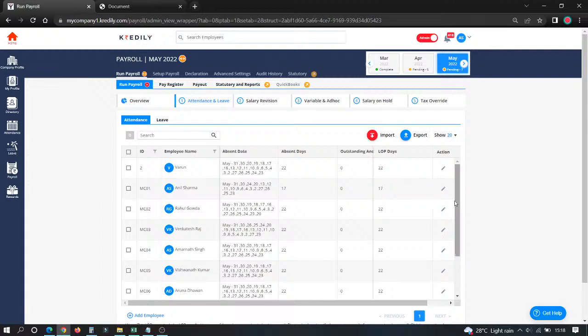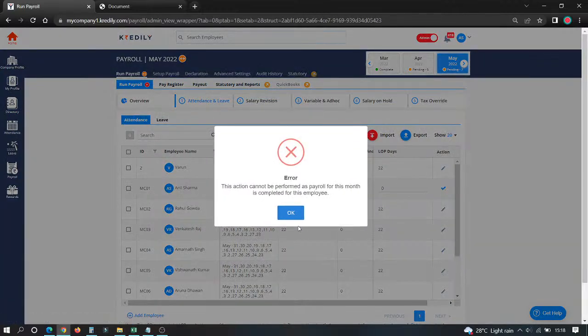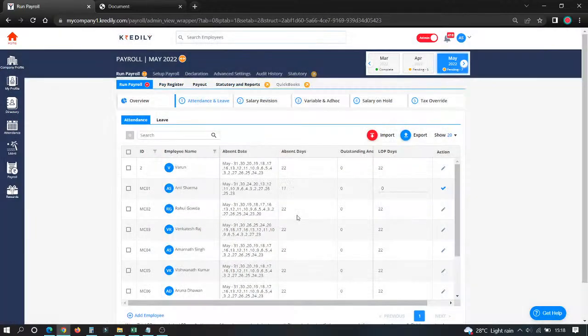If you want to make changes to this, you can click on edit and make changes. So for this employee Anil Sharma, I'm making loss of pay numbers as 0. Sorry, I've already processed payroll for this month, so that's why it gave me the error, but you get the point.